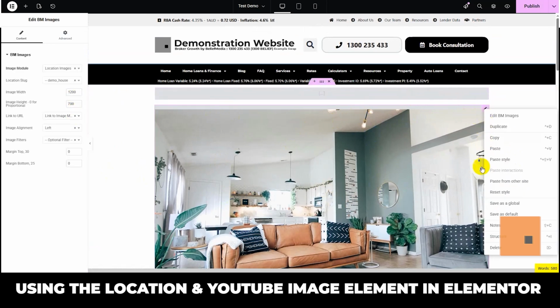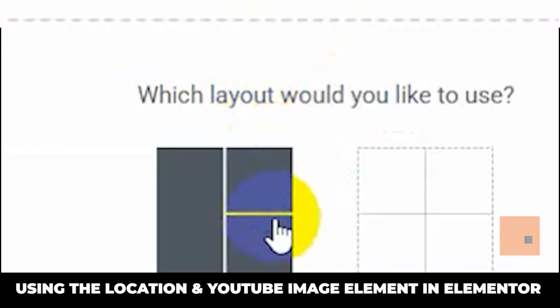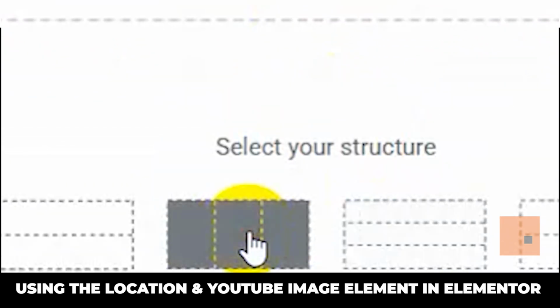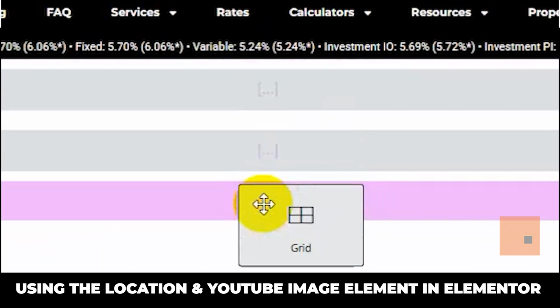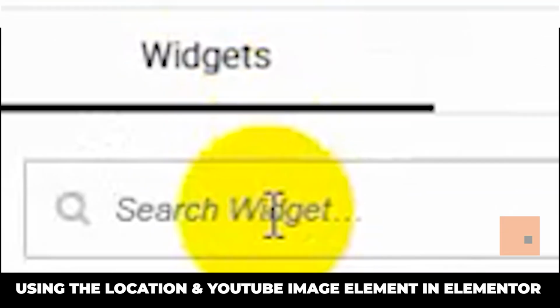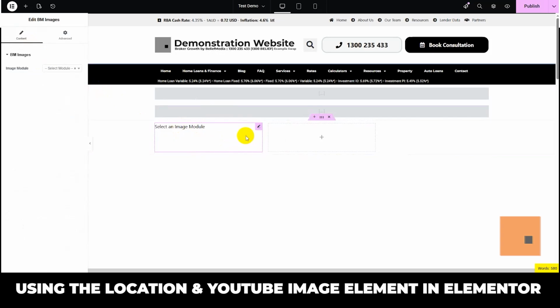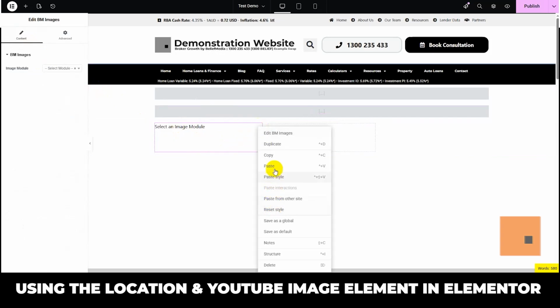So I'm going to delete that image, and I'm going to apply a grid with 3 containers, and I'll drag this down here so we've got a bit of space above it. These are just empty shortcode containers, these two. And again, I'm going to search for images, our images element, and let's put in 3 thumbnails. Now, these can be videos. All right, like I'll show you.